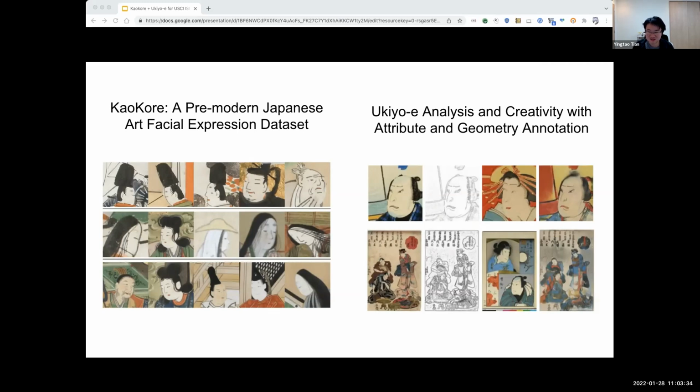As you might notice, both works apply machine intelligence to traditional Japanese humanity topics. And I hope this talk can shed some light on these interdisciplinary topics and provide some inspiration for future works.